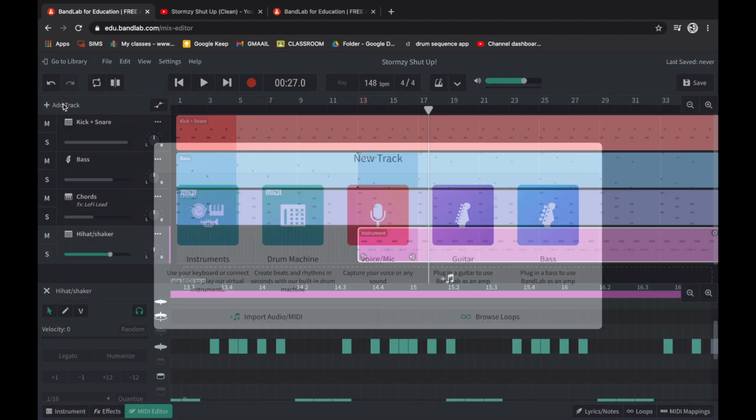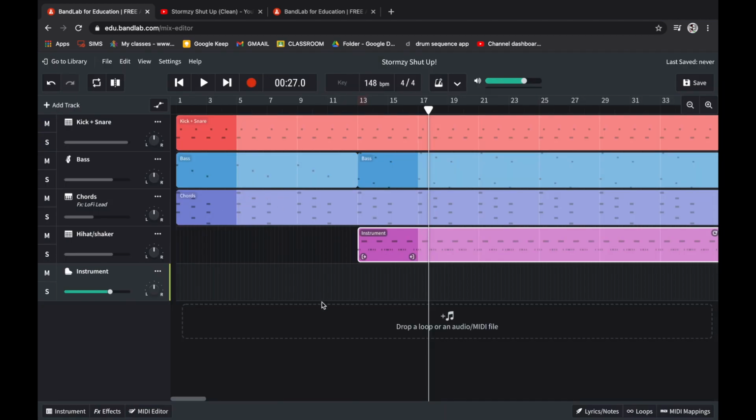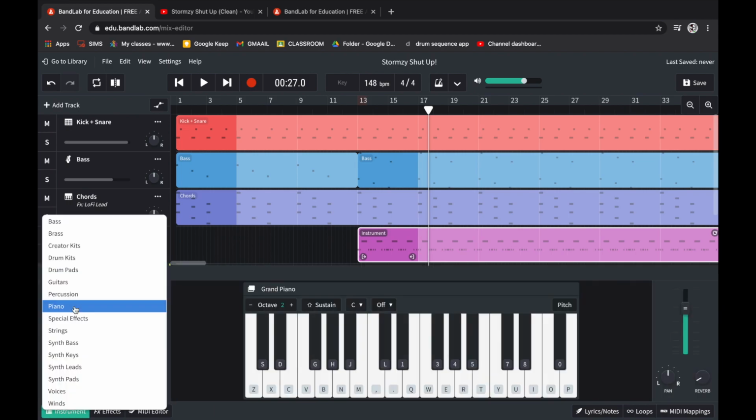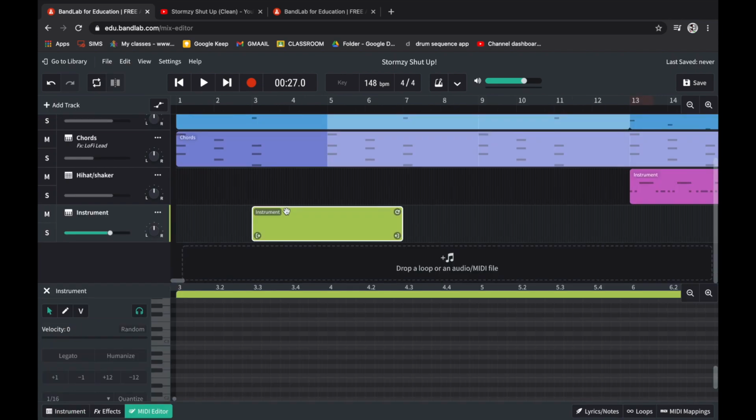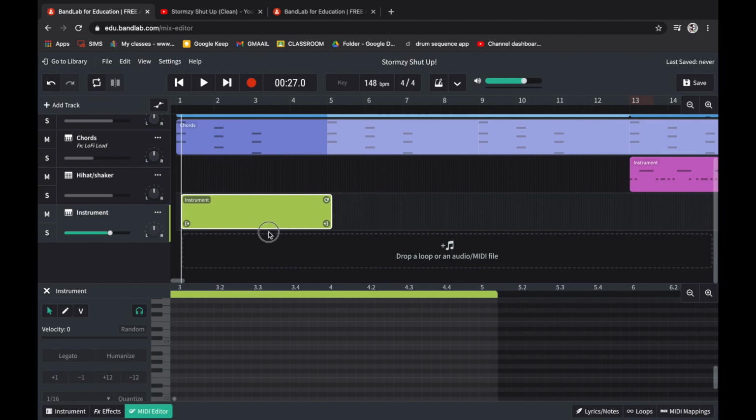So add another track, the last one, click instruments again, and it will appear down here. So on this one, click on the piano, change the instrument. We want Synth Leads. And I'm actually going to leave the sound as it is. We're going to use 80s square lead for this. Double click your box and it should appear. Move that to the start of the song.